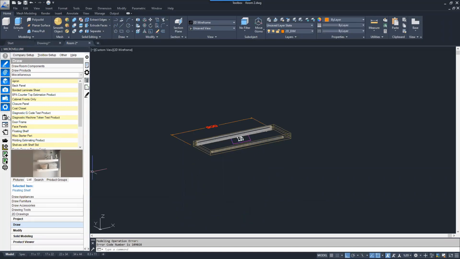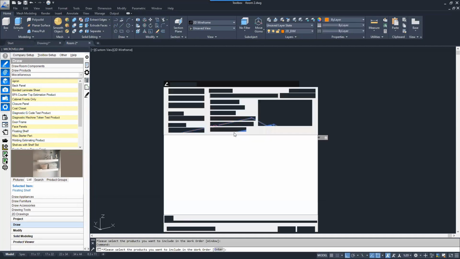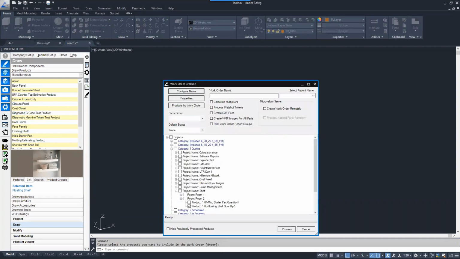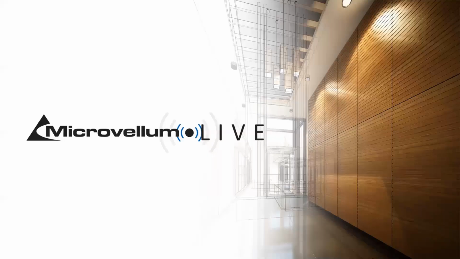Thanks a lot for joining us here, taking the time to go through those steps with us to create that fairly simple product, but definitely demonstrating the power of what we can do with Toolbox for sure.